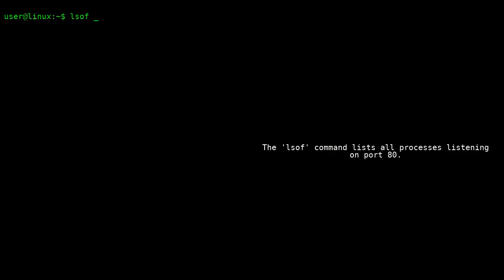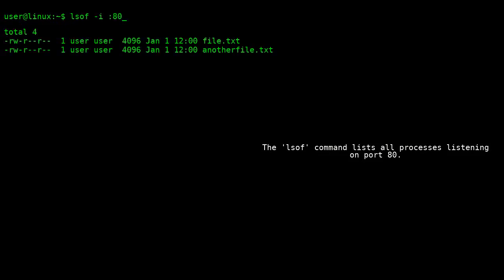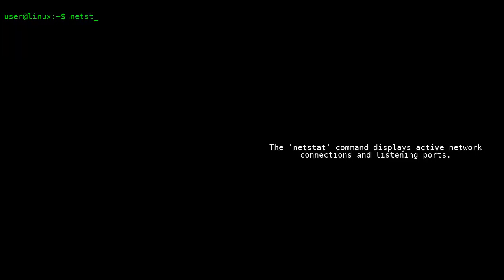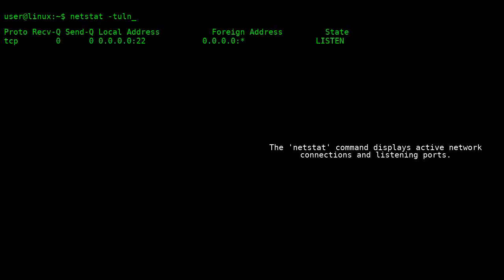The lsof command lists all processes listening on port 80. The netstat command displays active network connections and listening ports.